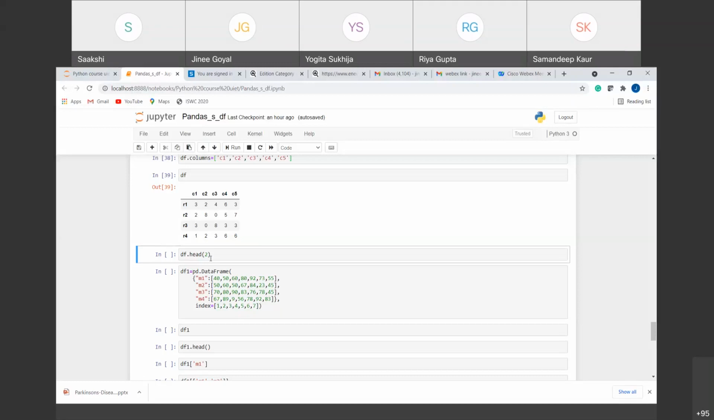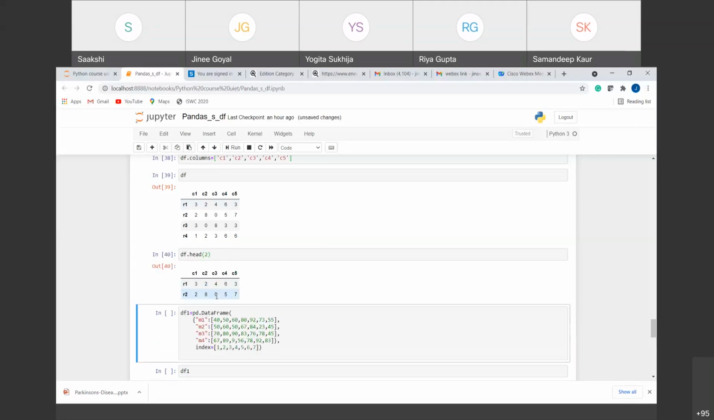Inside it we have to provide how many rows you want to see, right? So if I write dot head 2, it will give me the top 2 rows. So you can see that we have got the top 2 rows, right? Its effect will be more useful when we have a large data set. Suppose we have hundreds of rows with us, in that case the head function is very useful, right?